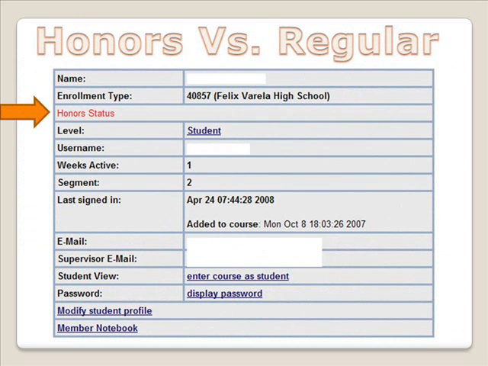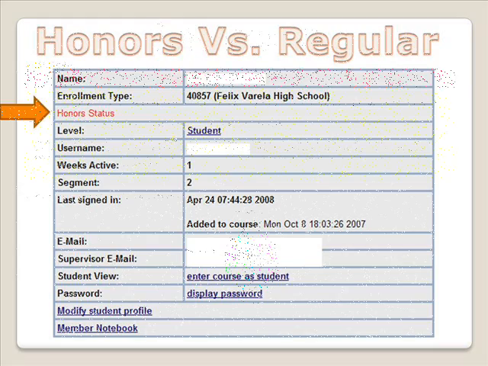If you are taking this class for honors credit, then you are responsible for the honors assignments and tests. If you are not taking this class for honors, you do not have to do the honors assignments. If you are wanting honors credit, above the word level, it should state in red honors status. Make sure to tell your instructor during the welcome call that you are choosing to do the course as an honors course.